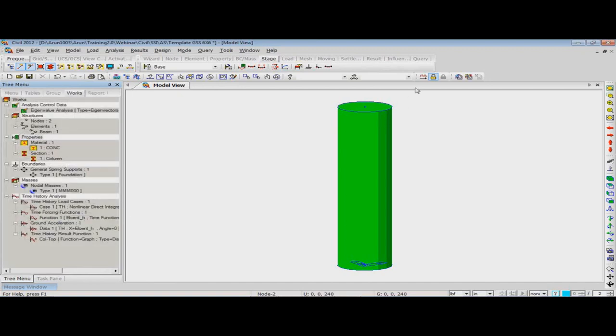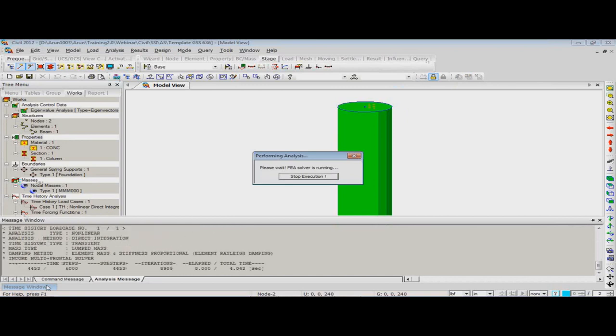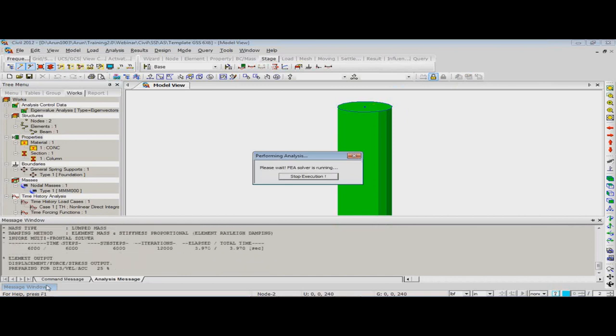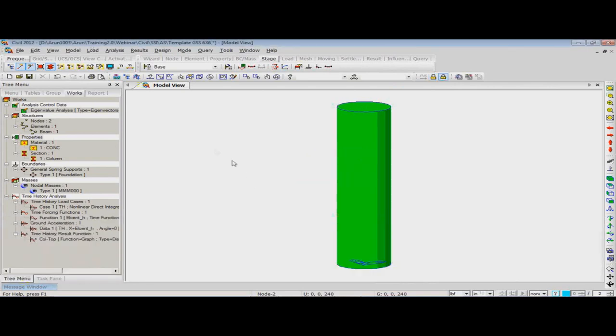and now we are good to perform analysis. So I'll just hit analysis, and here in the message window you can see the iterations being performed, and it took about 6.5 seconds to complete this analysis, and now we can see the results.